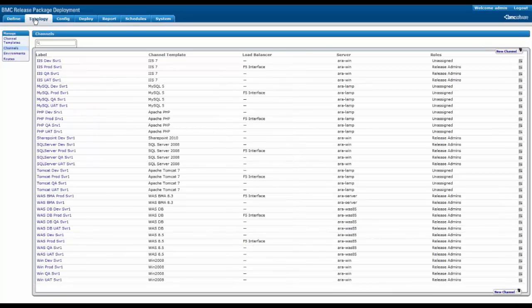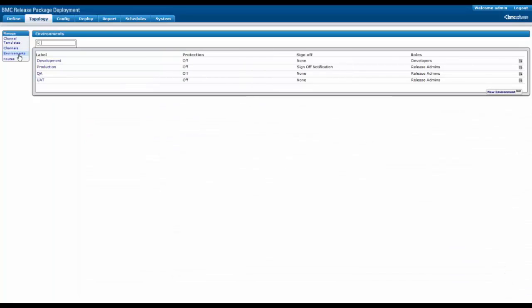Last, the topology is configured, starting with defining specific channels or servers. What type of server is it? These channels are then grouped into environments. This is where your development, test, and production environments will be defined.